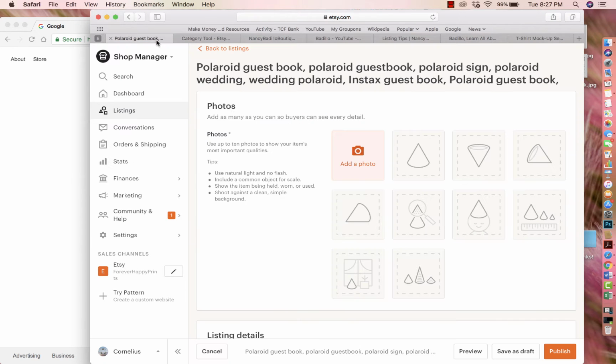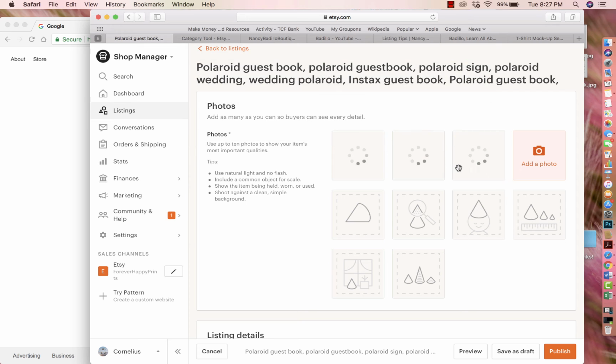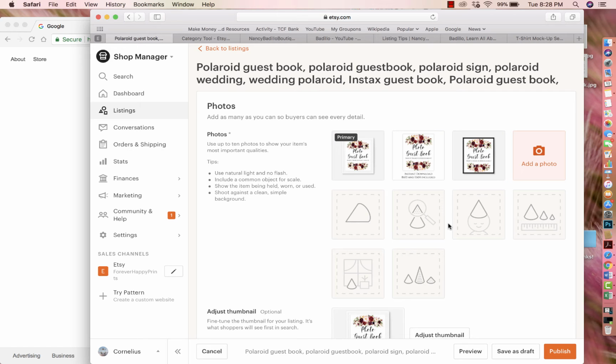So basically, you go back to the listing, and you go ahead and put the mock-up. So I already have like three that I created really quick for my store. So you upload them. I always tell people, especially if you're selling something tangible, try to use all 10 pictures. It's a little bit harder with digital prints because you only have so many ways to put them.